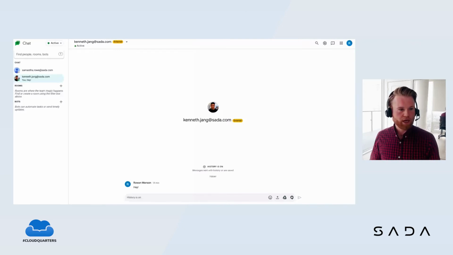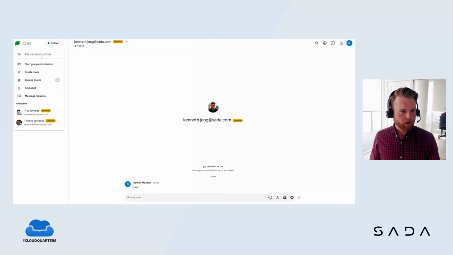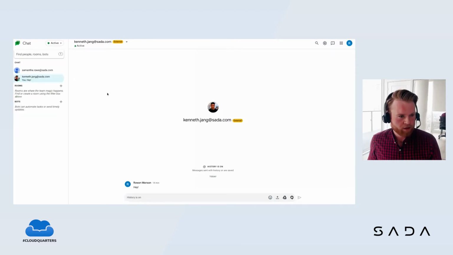So this is the chat interface on the web. At the top left, we have this search bar where we can do a lot of different actions like start a new group, create a room, browse the rooms that we have been invited to, use the bots, the integrations that I mentioned earlier, or do other things like manage message requests.